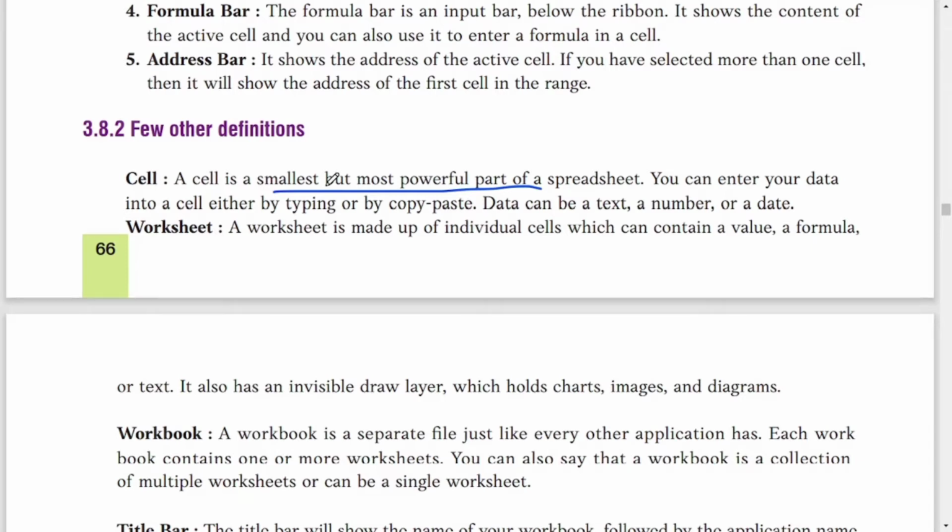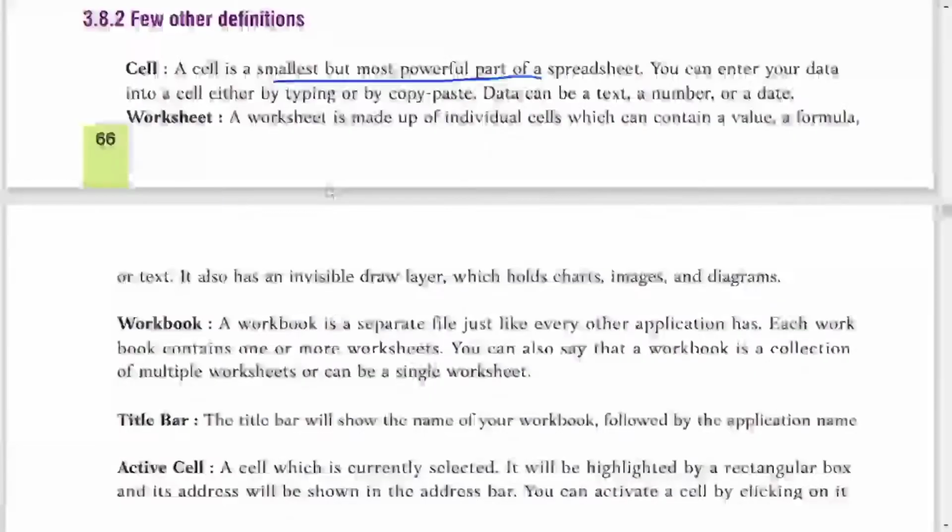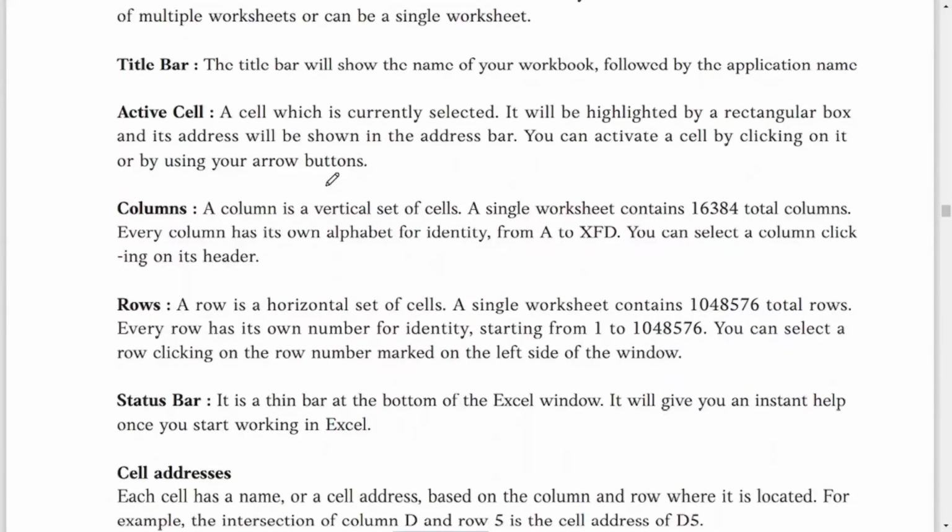In MS Office 2007 or 10, there are 3 worksheets by default, but you can create a maximum of 256, I think, worksheets in a workbook. Title bar: on the title bar you will see the document name. Active cell: the cell which is currently selected, meaning where you are currently working, is known as the active cell. And the active cell is normally displayed with a dark border, as you can see here.